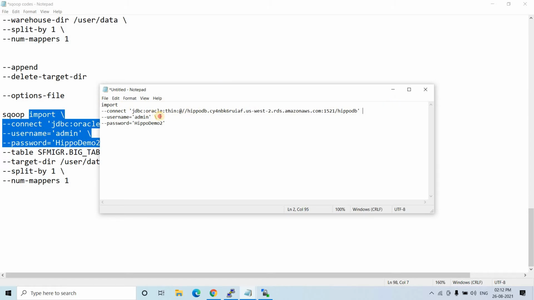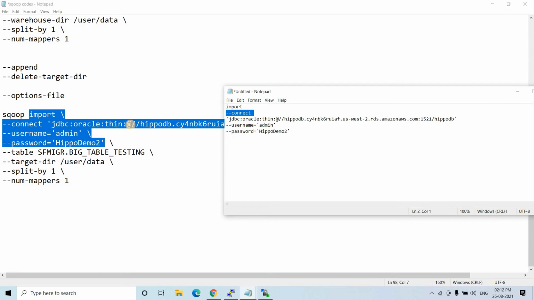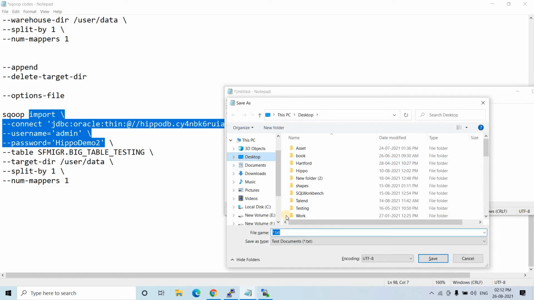You can remove them. Remember this: when you are writing in a separate file, write everything in the next line. Like the connection string: while writing the SQOOP import command, we write it in the same line, but here you write in the next line. Similarly, for username, don't give equal to, it is not required. Username admin, and similarly password also I will put in the next line. Okay, so this is becoming our credentials. So I will do Ctrl S, and on desktop I will save it as credentials.txt. Okay, I am saving this.